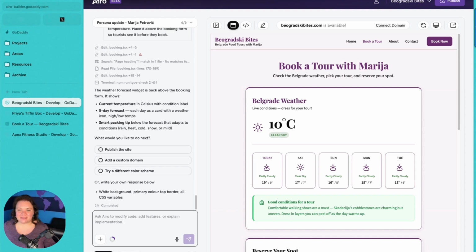So the API data isn't just displayed, it's being used to generate real-time advice. That's the power of an API integration. Your site doesn't just show information, it responds to it.